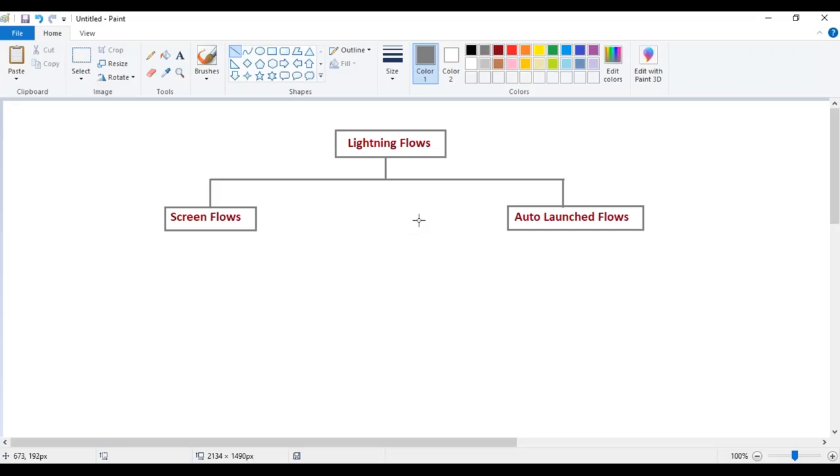Similarly here, if you want to do some operations automatically without expecting any input values from the end user, it won't provide any user interface. It won't expect any input values. Whenever we are performing some DML operations on the record, automatically this auto launched flow will fire, and it will do the operations in the background. Okay, clear? Understood the concept now?